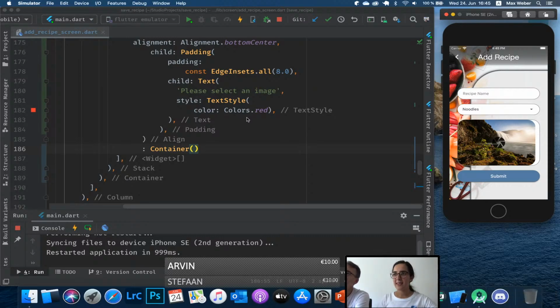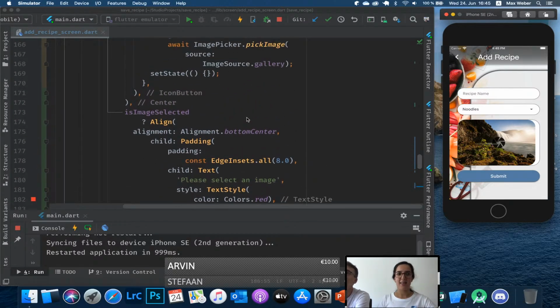So, as you can see, development is always a lot of struggle. Yeah, but that's fine. We love that.